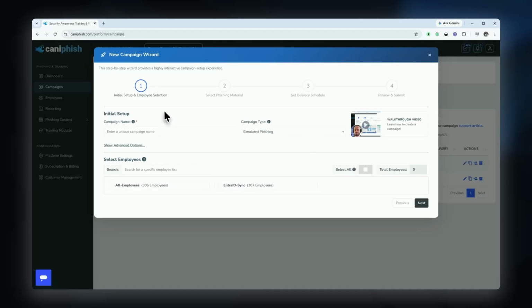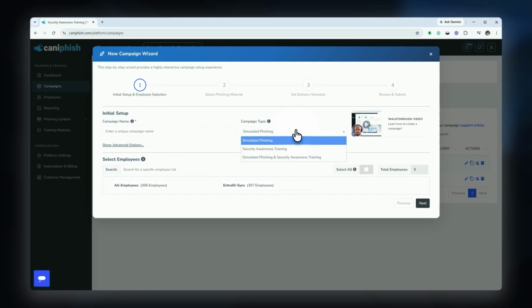In this video, we'll be setting up a campaign for all our employees, and it will run on a monthly basis. We'll be stepping through the new campaign wizard, and I'll show you some tips and tricks along the way.